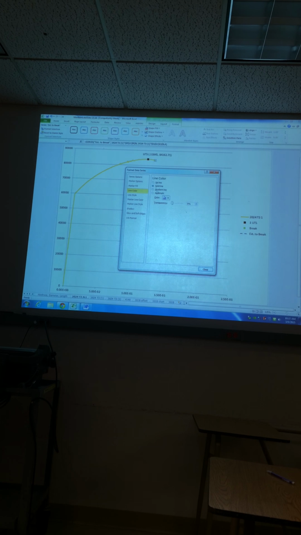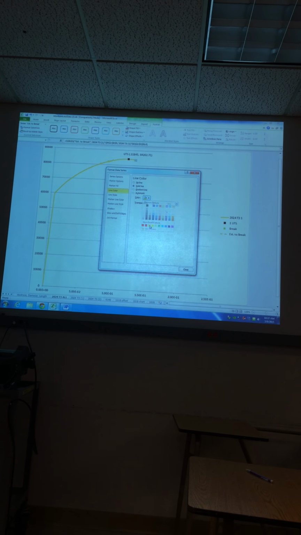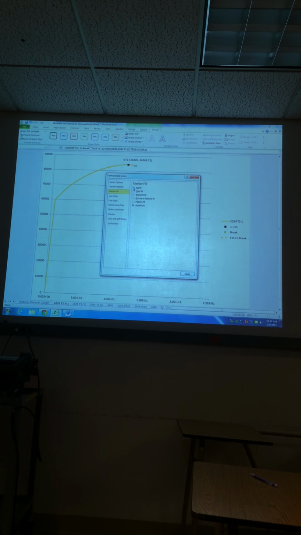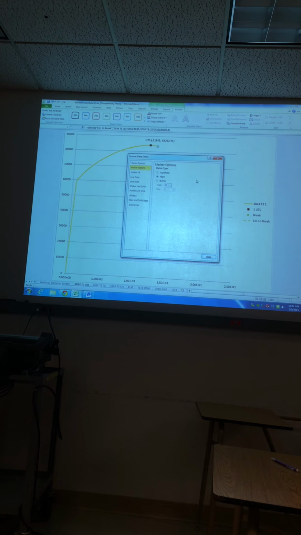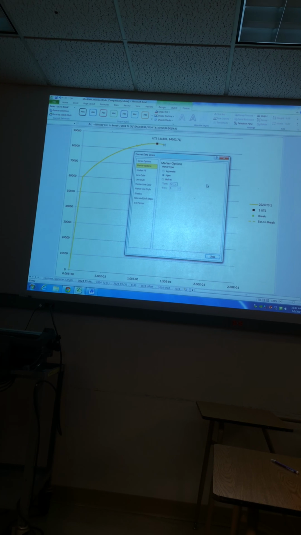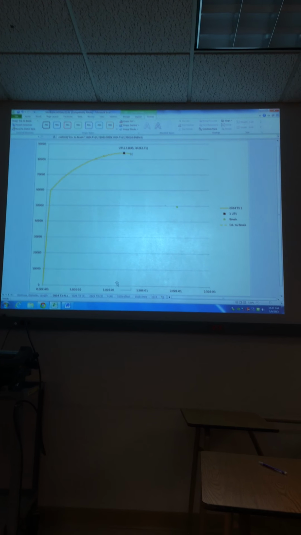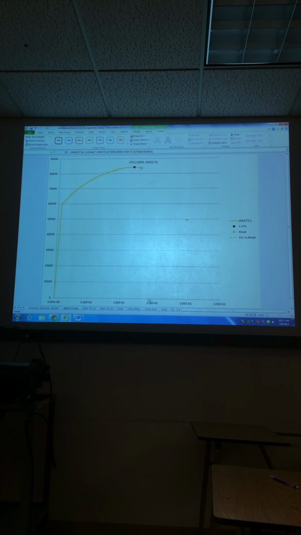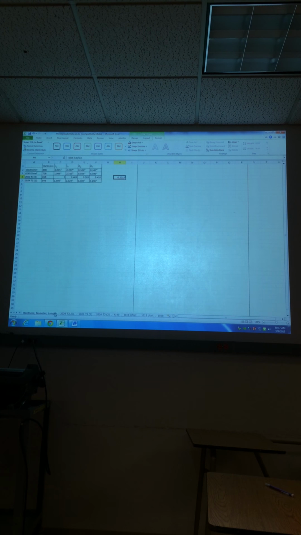Line color, solid line, we can add whatever we want. Typically you keep it the same color, okay? Then we go to markers. We don't want a marker, so no fill, marker options, none. So now it's just going to make a nice dashed line to the end, okay? Now I'll close that. So now we have our series set up. As I add points, it's going to change as it goes down, okay?